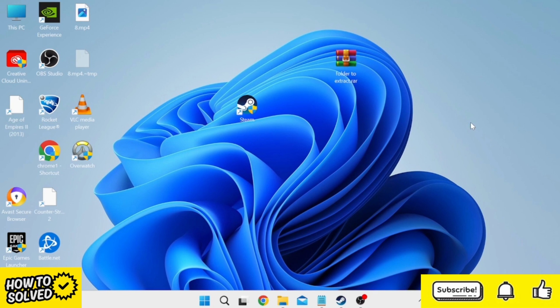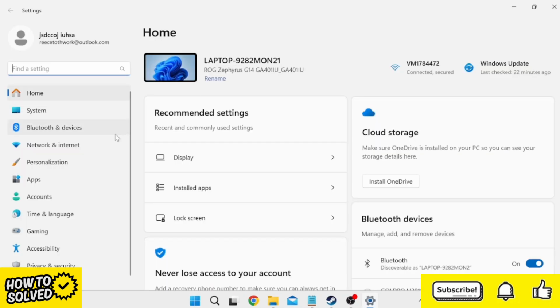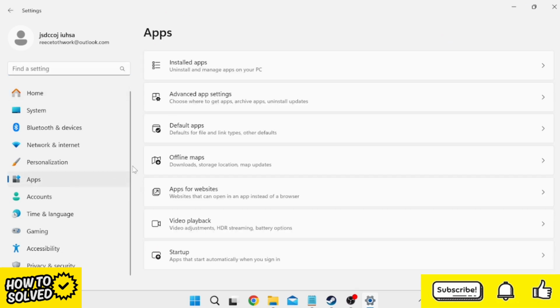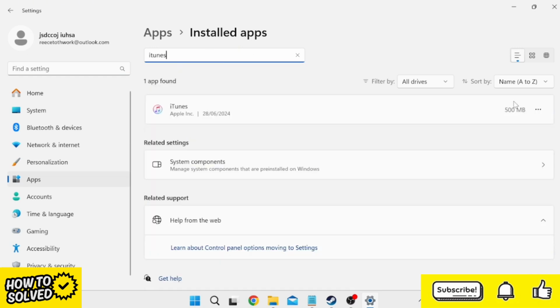So the very first thing you need to do is head over to the Start menu and search for Settings, and then come over to this Settings tab. Inside of here we need to come down to Apps from the left, inside of Installed Apps, and from this search box we need to search for iTunes. Once you've found iTunes we just simply need to head over to these three little dots here and come over to Advanced Options.